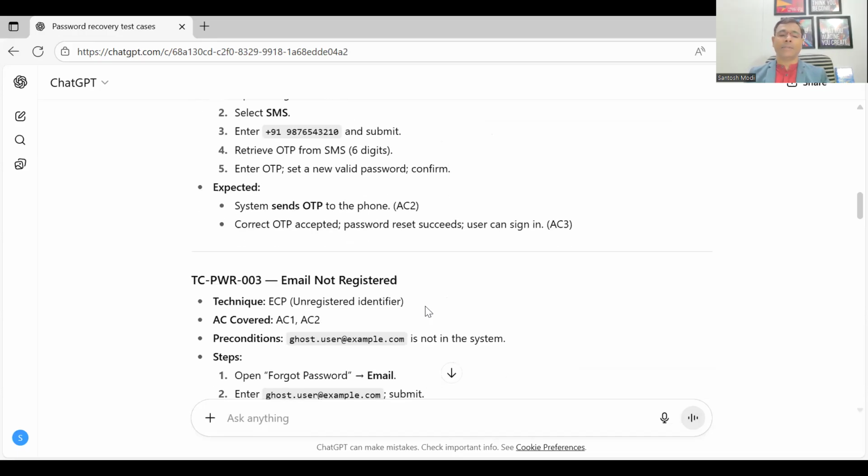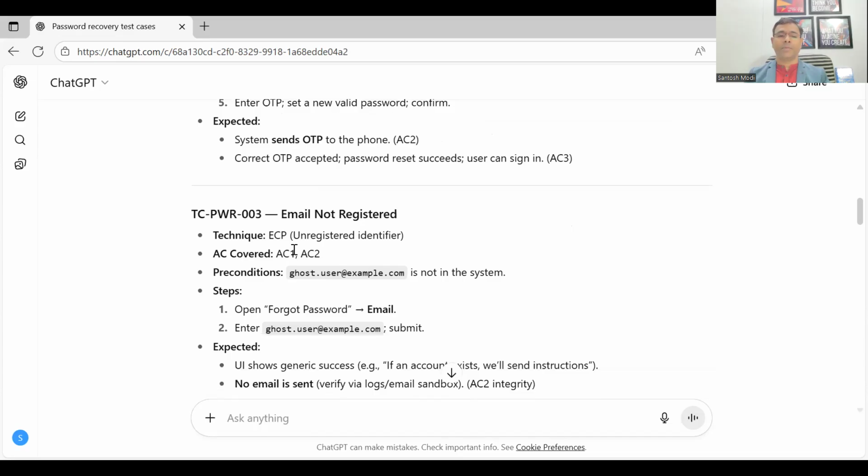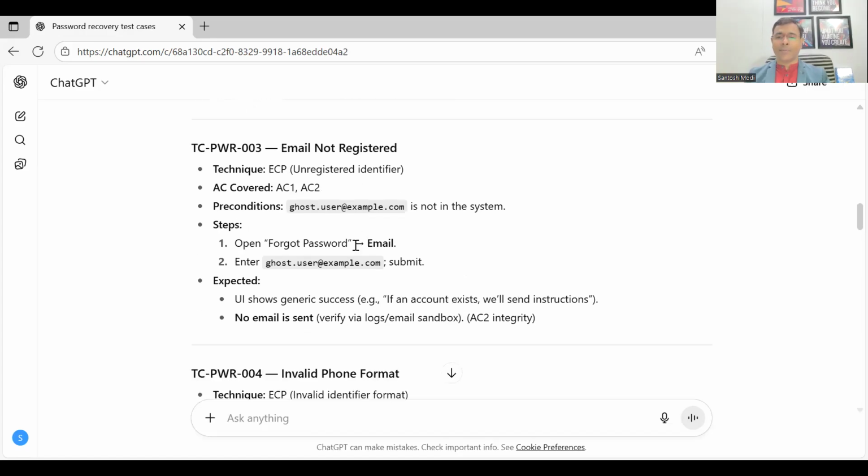Let's say you're giving some invalid test cases also, right? You give an email which is not registered. This is something called equivalence partitioning, right? What is the difference between equivalence partitioning and boundary value? In equivalence partitioning, we say valid test data and invalid test data. I'm not talking about the range of the data. So for email, you can give something not registered, right? If you give that and say forgot password, then you can submit.